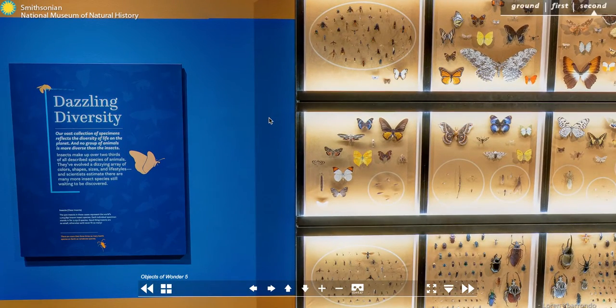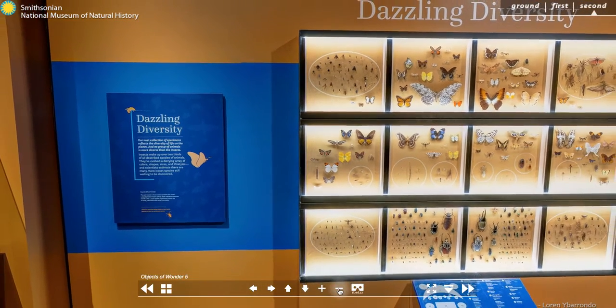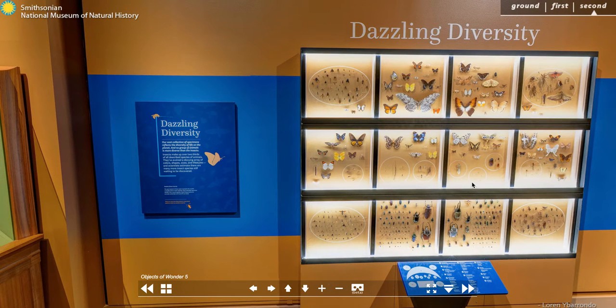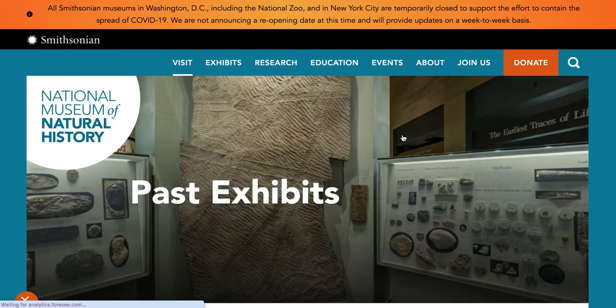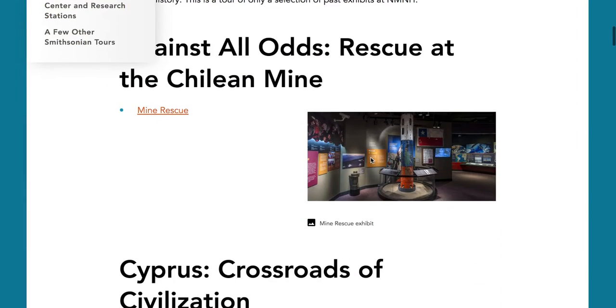Dazzling diversity. So it really does feel like you're on a museum tour. I absolutely love the National Museum of Natural History. And then remember, when you are all done, you can just hit back on your browser and you'll be back here. So again, you can take a look at some past exhibits as well.